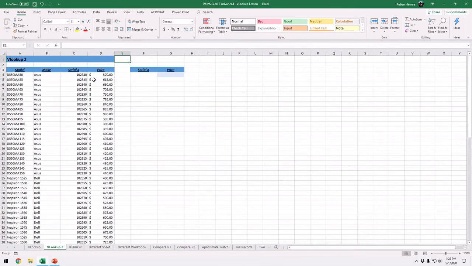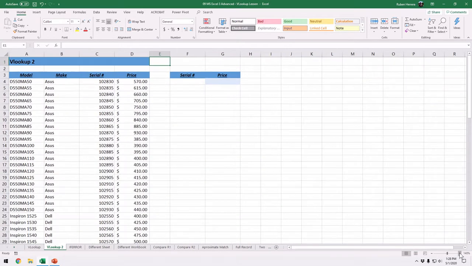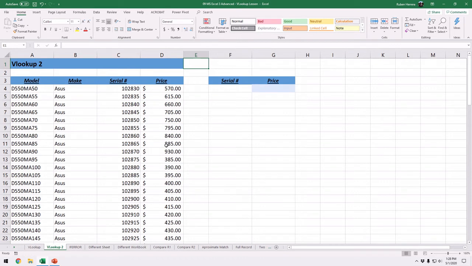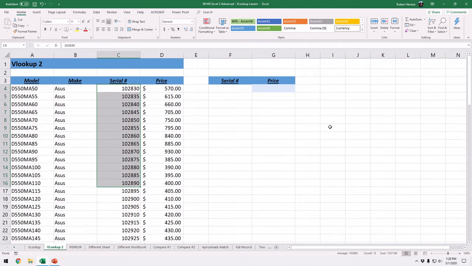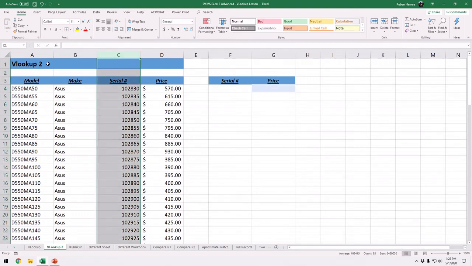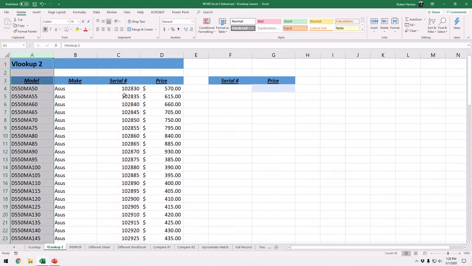In our next example right here, I have the same database. I have the same model numbers, but this time I want to look at the price. I want to find out what is the price for these computers, but this time I want to look at the price by the serial number. Remember, always whatever information you want to retrieve needs to be to the right of your lookup value. So let us now go ahead and do a VLOOKUP right here, where our price is going to appear right here, but this time we're going to look it up by the serial number and not by the model number like we did earlier.